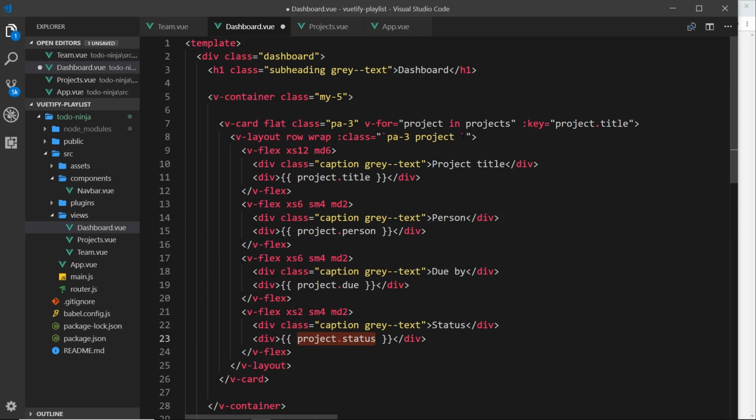And the way we do that inside this template string is by doing a $ sign first of all, then single curly braces, then the variable name. So project.status, like so. So now each one of these is going to have a class of project and either ongoing, complete, or overdue. So let's save that and just see what this looks like.